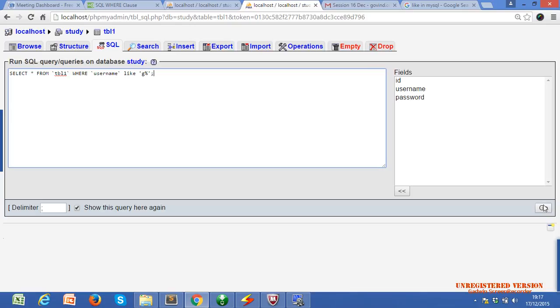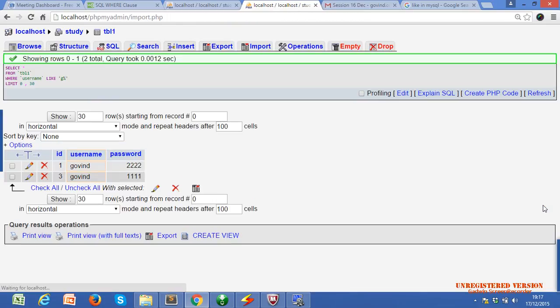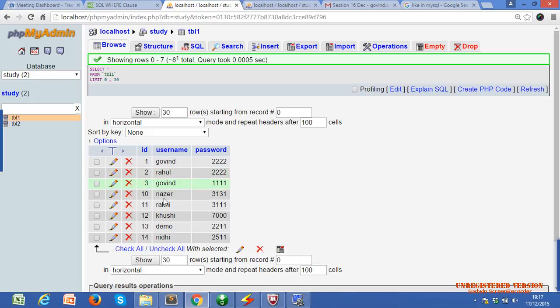Let's see if it's working or not. I'll explain again. Yes, we got two rows. Why? Let's see in our table. Yes, there are only two rows with a username starting with G. You get the point, Nazar?